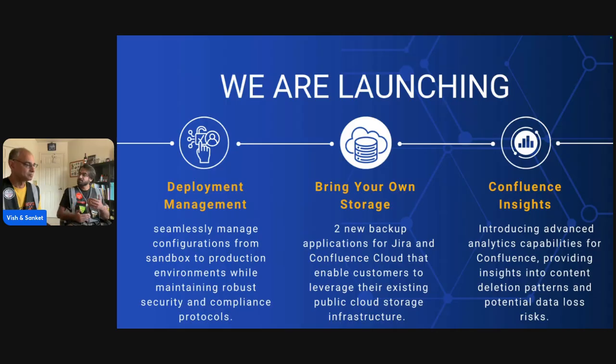Yes, there are bits and pieces available scattered all over the place, but now they have one view where they can confidently show, hey, this content was either archived or deleted at such and such time frame by such and such person. So that is massive.